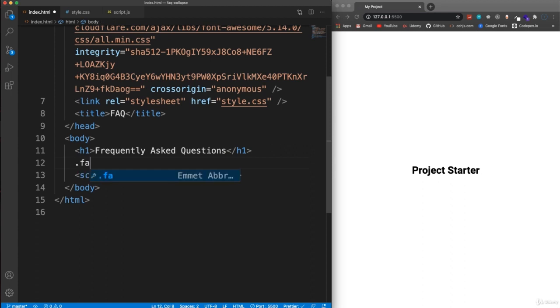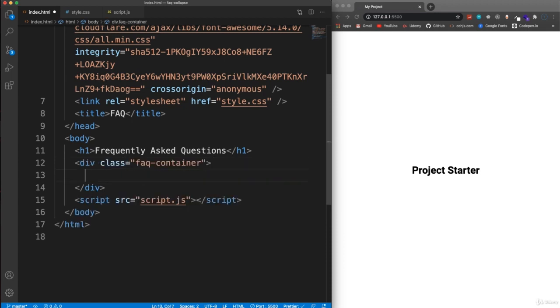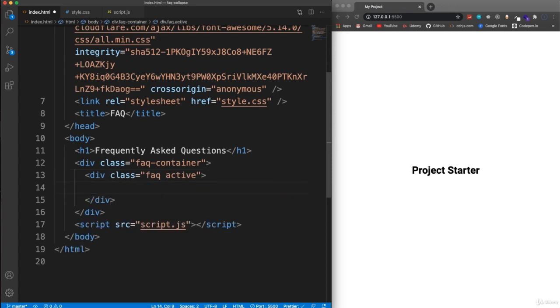Let's call this faq-container, and inside here we're going to have our FAQ divs, and whichever ones are showing the answer will have a class of active. Okay, so I'm only going to put active on the first one for now, and you can have more than one active at the same time. It's not like the expanding tabs that we did, or expanding cards, whatever.